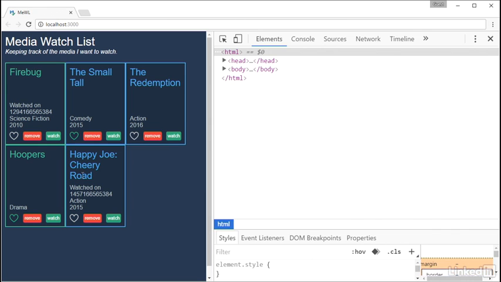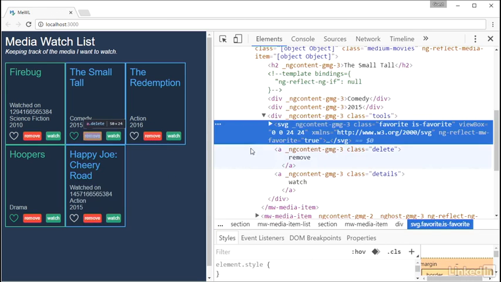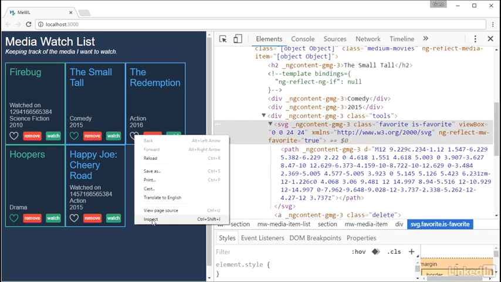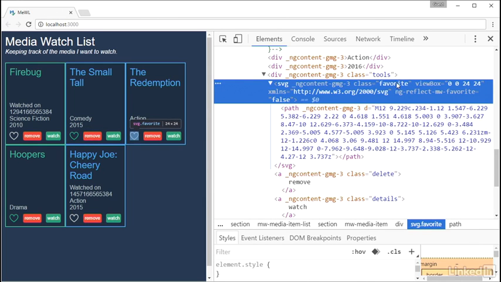And if we switch over to the browser, we can inspect the media items and see that some get the class is-favorite and some don't based on their mediaitem.isFavorite data property.